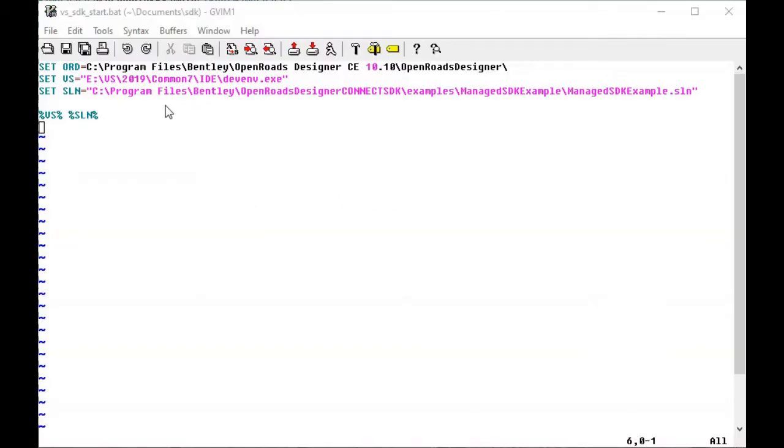Here is a script that does exactly that. It sets the ORD variable to the location of your OpenRoads Designer directory, and then it also needs to know what Visual Studio you're using and where the solution file is, in this case the managed SDK examples solution file, and then it just runs Visual Studio with the solution file. This is probably not the most elegant way of doing it, but it worked for me.